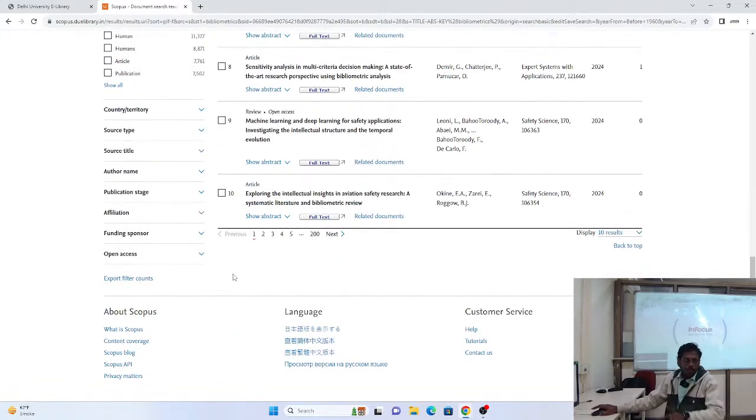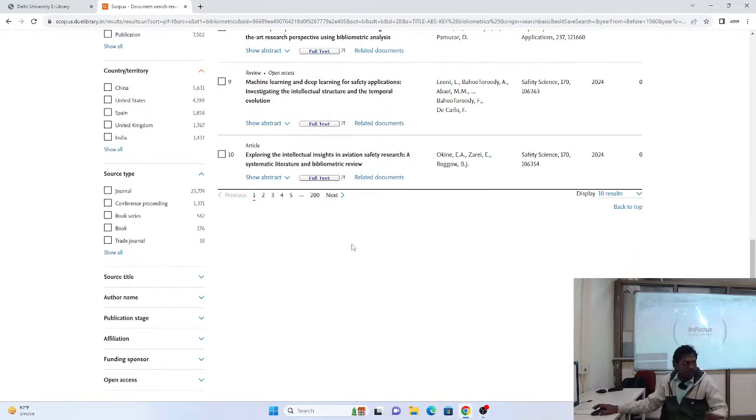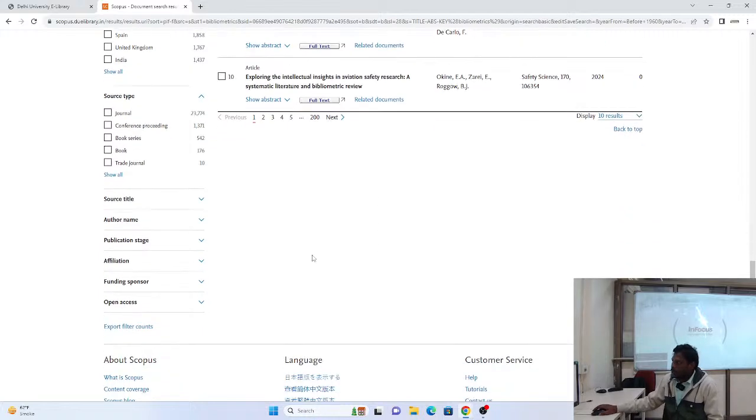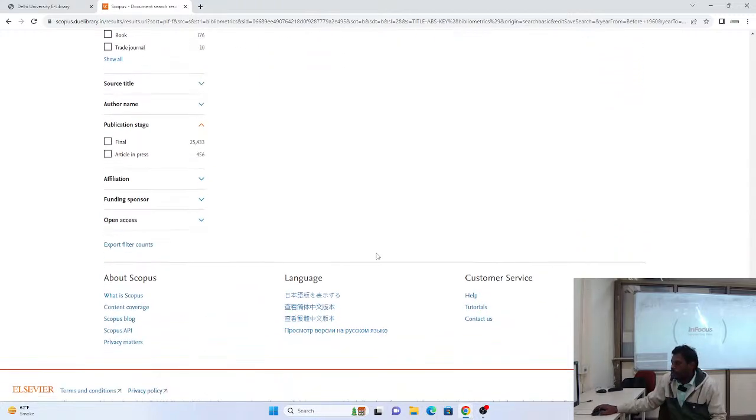Okay, you can explore other filter options there, like source type, country or territory, from which country or territory the research paper has been published. For example, if you are going to do a bibliometric analysis of research papers published in India, then for literature reviews you will take only the research papers published in India. For that case these refine options will be very useful for you.